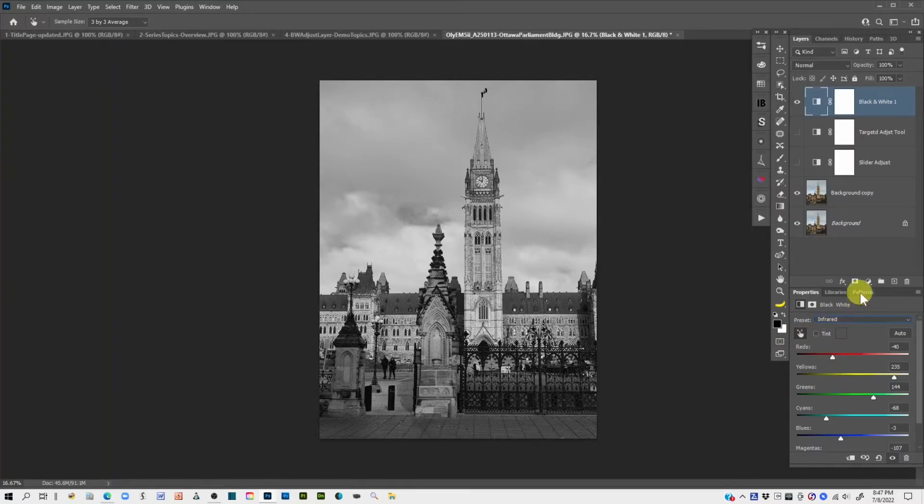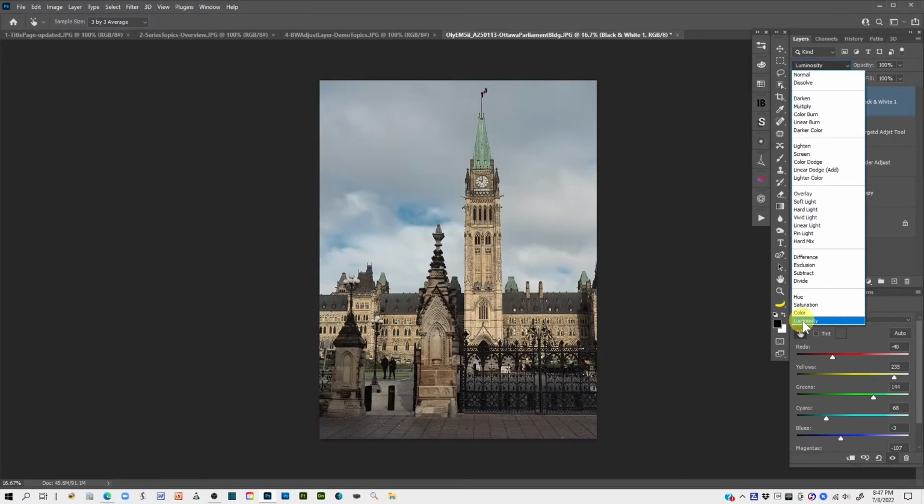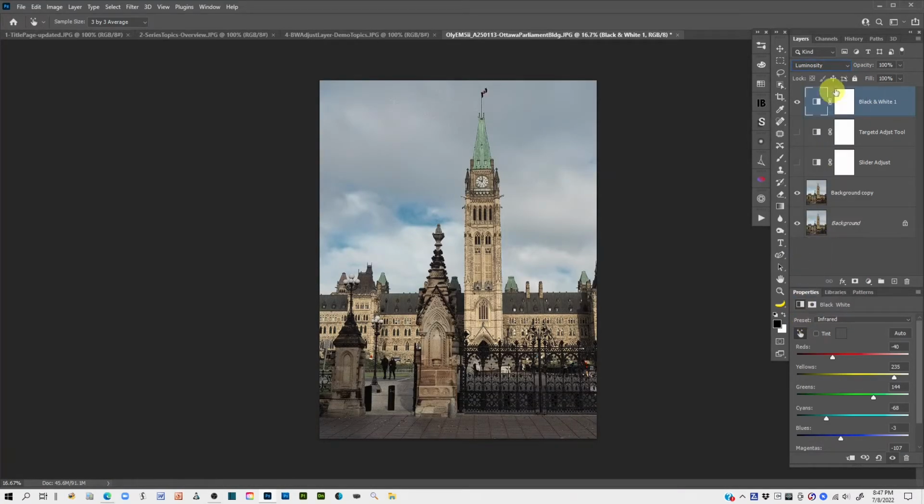Let's go with infrared for the building. So we've got the black and white adjustment layer using the infrared preset, and let's see what we want to put this on. Let's see, luminosity, yeah, so luminosity blend mode again, using the blend modes. And as I said, I want to do something different for the sky and just see what it does out of curiosity.